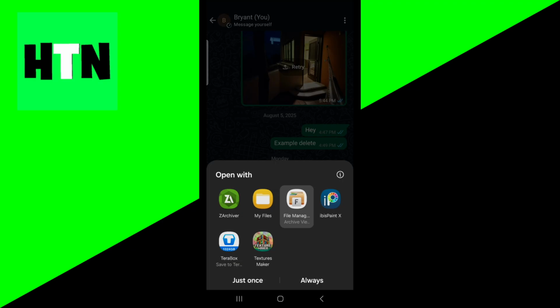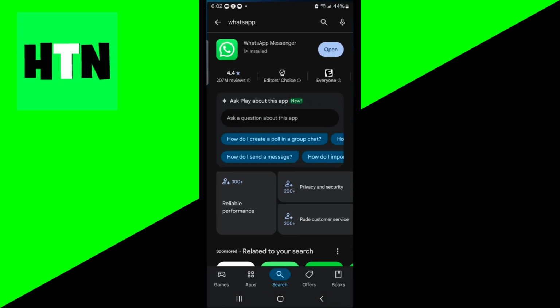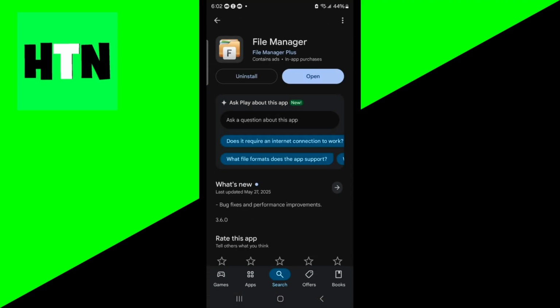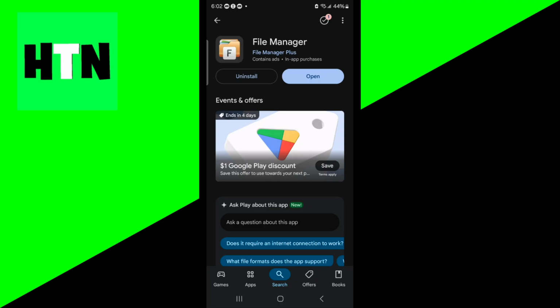Then it is going to say open with, and there's going to be a bunch of file managing software out there. So if you're watching this and you have an Android device, I recommend using this app called File Manager. Let me quickly show you guys. All you need to do is look up File Manager just like so. And then it is this app in particular. It is called File Manager Plus. I recommend using this app because it is one of the easier file managing software out there. So I highly recommend that you guys use that.